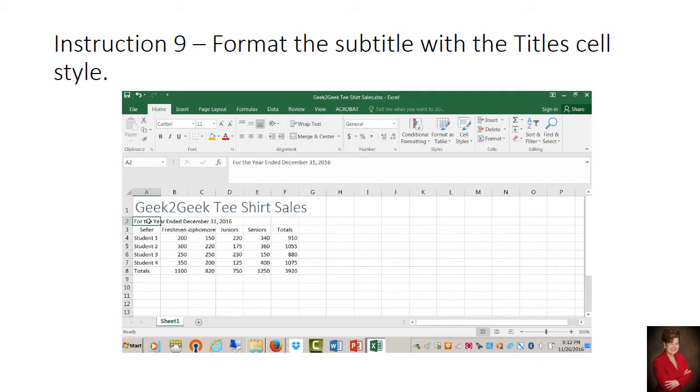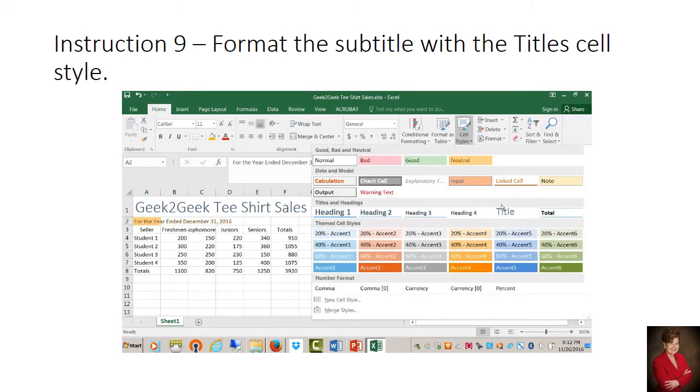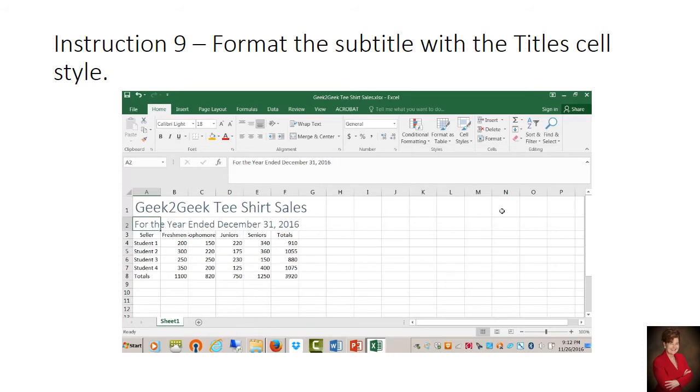Click in cell A2. In the Styles group, click the Cell Styles down arrow and select Title. You want the subtitle to be slightly smaller than the title, so you will not change the font size.